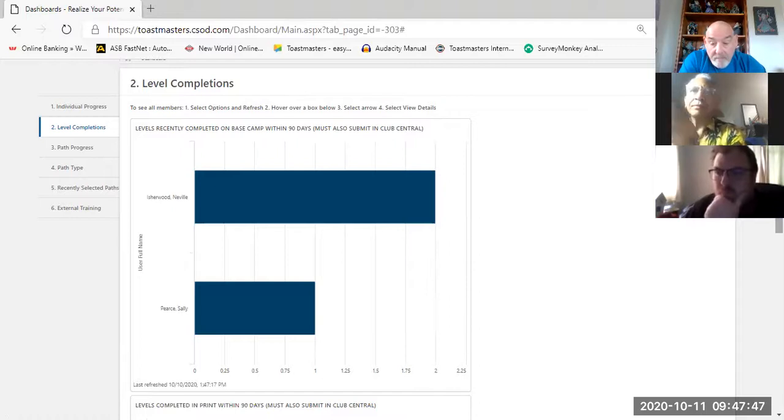Or it may be that you haven't completed the path or the level completely, because after every project in Pathways, there is the before assessment and the after assessment. And if you haven't done the after assessment, the level won't be showing as completed, or the project won't be showing as completed.